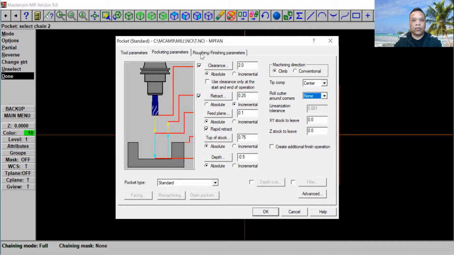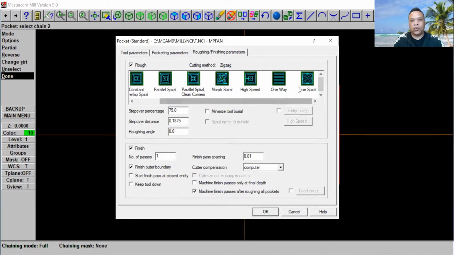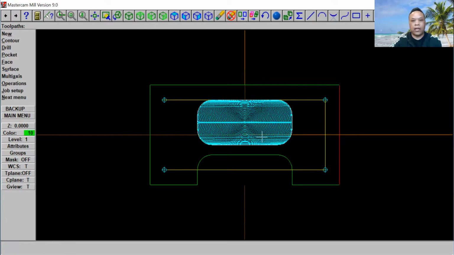Okay, and then we're going to go to rough finish parameter. And we're going to use true spiral. Select on that. And then on the bottom right here, go ahead and check mark on spiral, spiral inside to outside. And then the cutter comp, we're going to use wear. Select on that. And then click OK. That's how it looks right there.